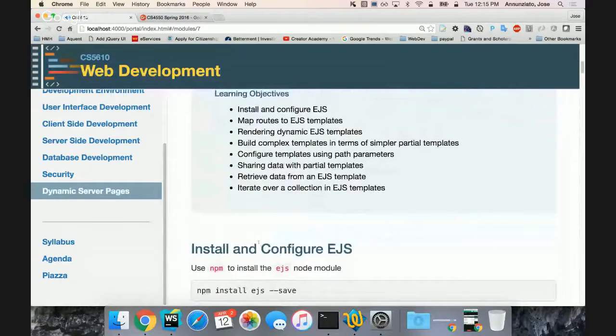All right, so we're going to be using EJS. EJS, as the acronym suggests, stands for Embedded JavaScript. This is going to be very familiar to those who have done PHP, JSPs, and ASPs. It's basically being able to embed executable code, interlaced with hard-coded static HTML.